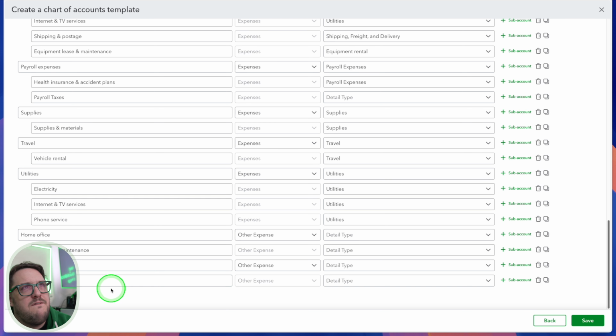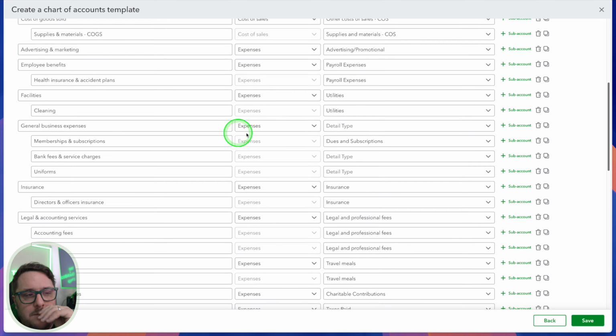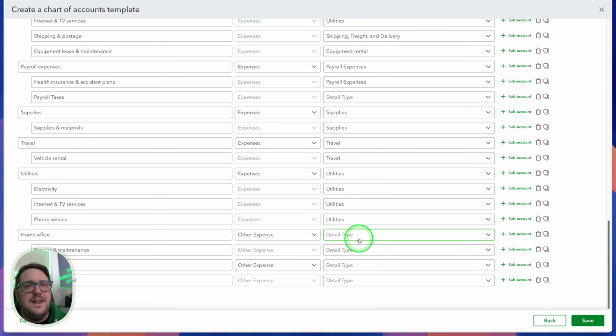Why does a vegetable farmer need repairs and renewals for their vehicles, but electronics and appliance retailers, who no doubt will have vans to deliver the products, are not there? And again, why are the detail types missing? This is what I mean. No one was asking for this update. Not a single person was asking for this update.